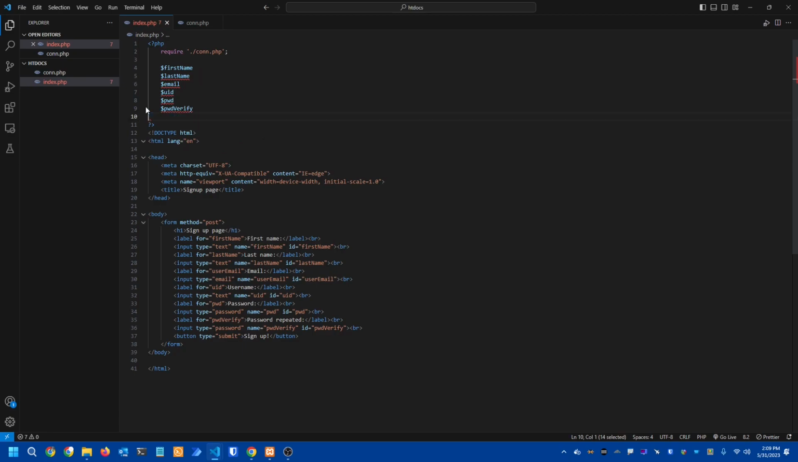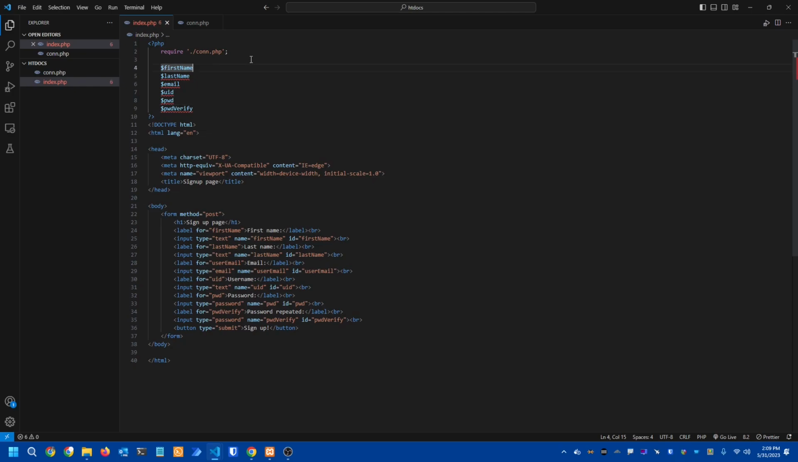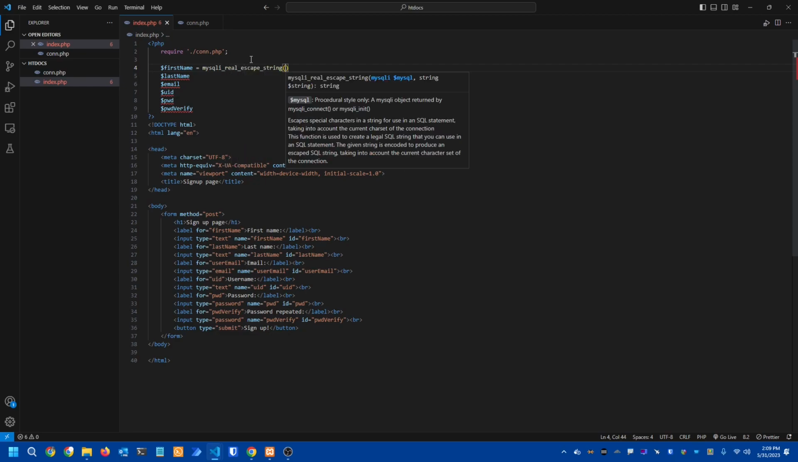Actually, don't worry about this right now. We'll get into that later. Now we're going to say equals to mysqli real escape string.